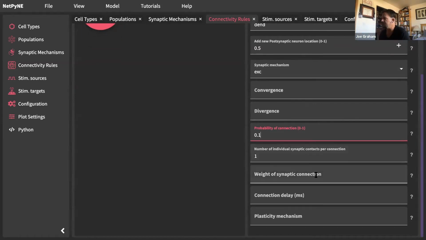1 synapse per connection. We're going to give this a weight of 0.005, which gives pretty good results for this. We'll give it a 5 millisecond connection delay. So after the action potential, we say it takes 5 milliseconds to travel down the axon, hit the synapse, and affect the next cell. You can put plasticity mechanisms in, but that's more complex. We're not going to do that right now. So we've got our connectivity.